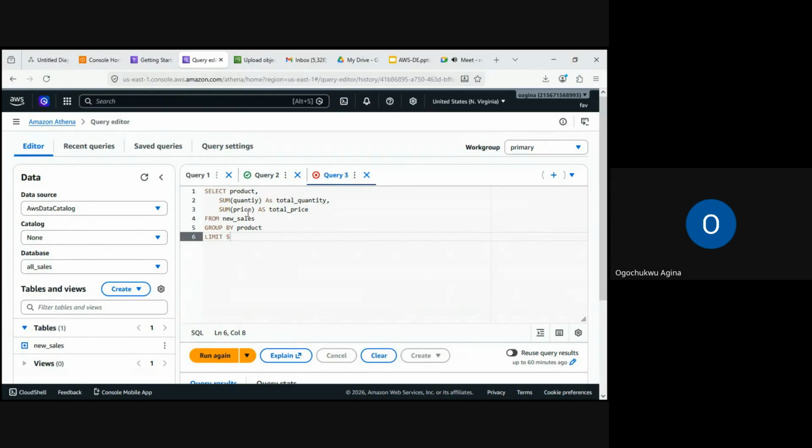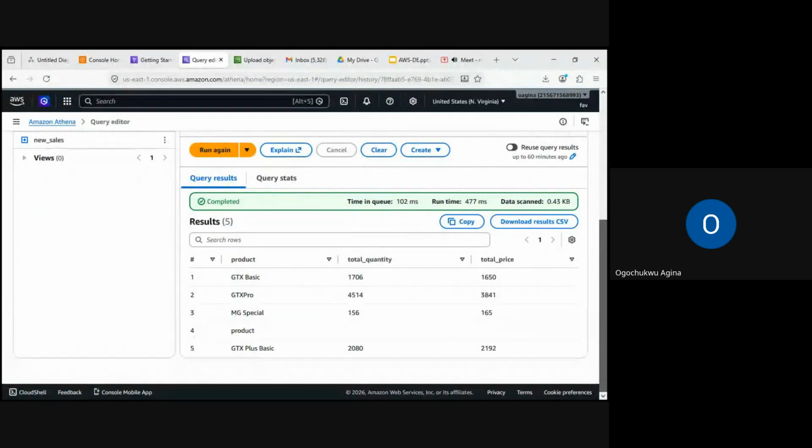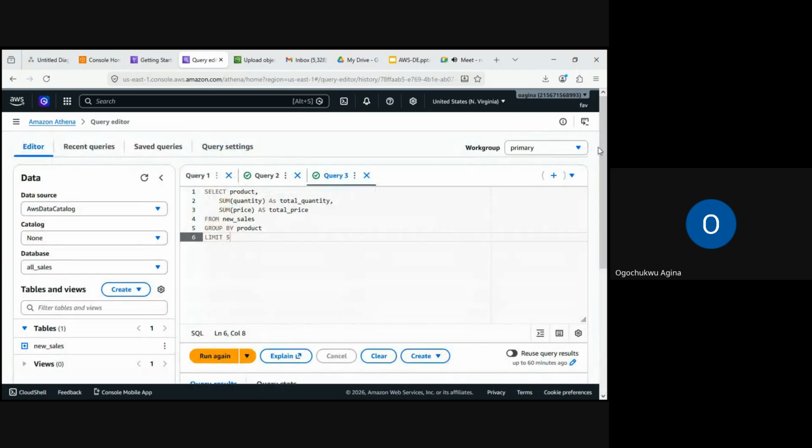Quantity, quantity, price, product. Okay, so we can see the results. Of course, this is a column name, so this isn't a problem. You can always remove that. So we can see how to now run queries using data in S3 buckets and run them in Amazon Athena.